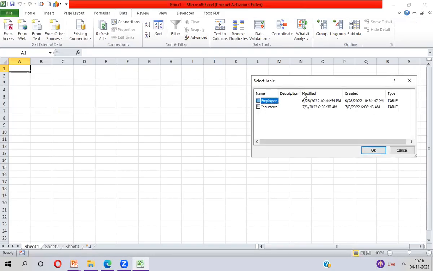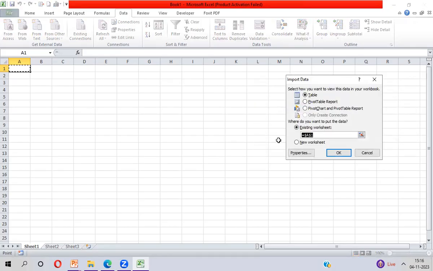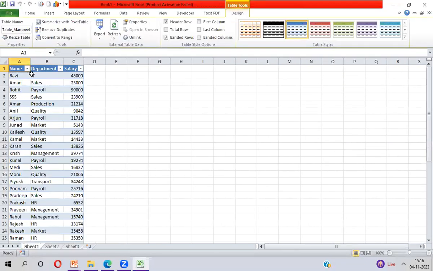In this database, you have the tables. The table names are employee and insurance. So you have to double click on employee. Now you have to decide whether you want to pick the data in a table, pivot table or pivot chart. So first I'm taking the data into a table. You have to click on OK. Now you can see I'm getting data from MS Access into the Excel file.